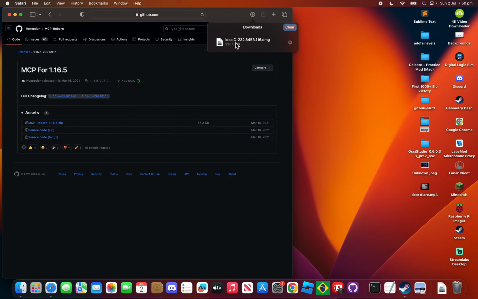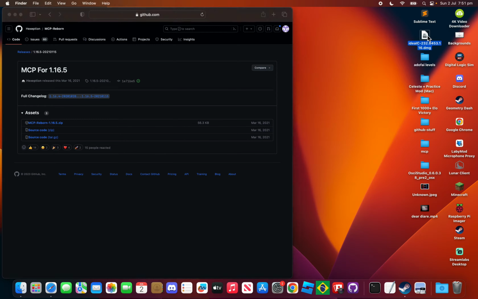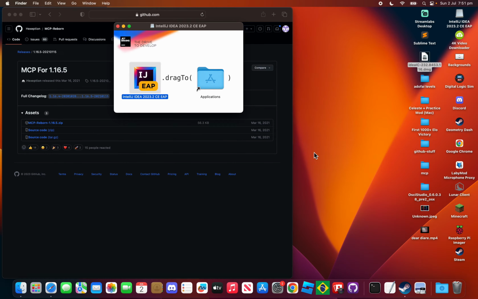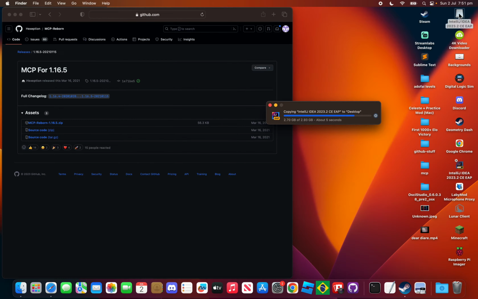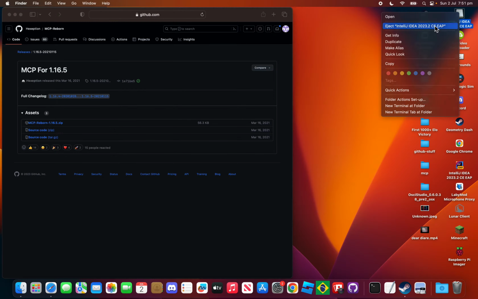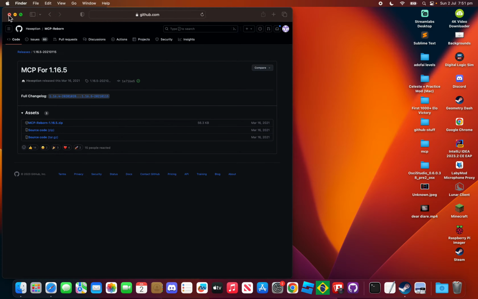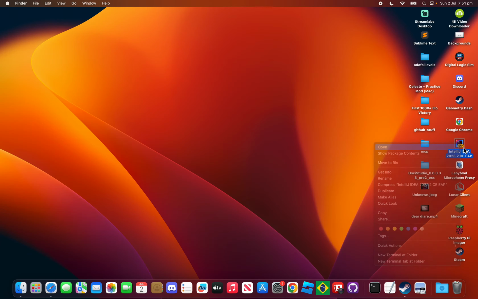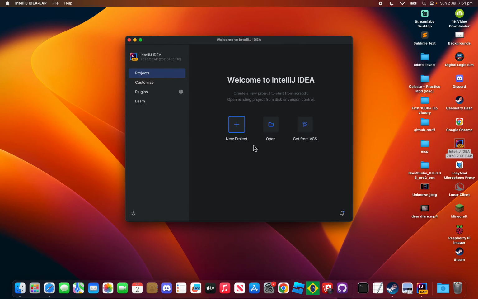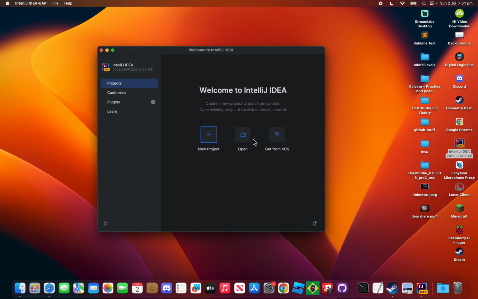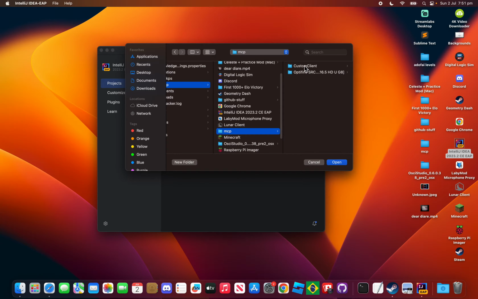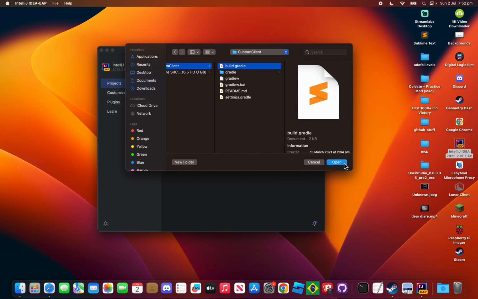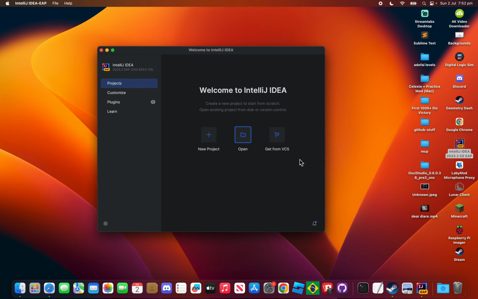There we go. Once you have that downloaded, drag it to your desktop. Open that up, drag this to your desktop, and then you can remove the DMG. And once this is finished, you can also remove the disk. Then just go ahead and open up IntelliJ. Once you have it open, you can go ahead and click on the open button and then navigate over to your MCP folder and click on custom client and then build.gradle and open it up and click on open as project.